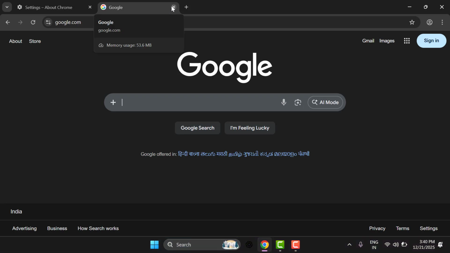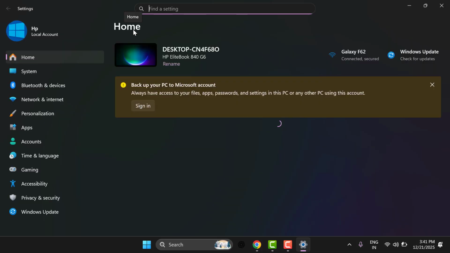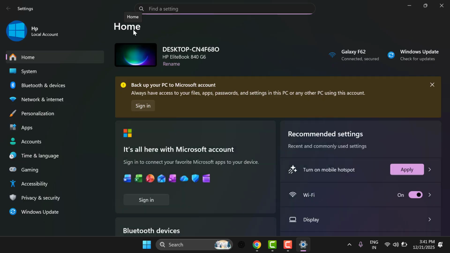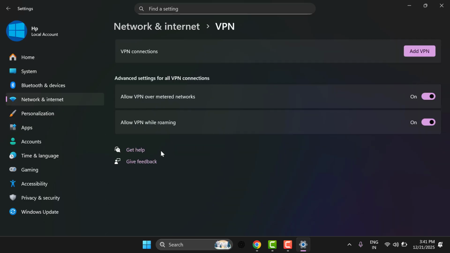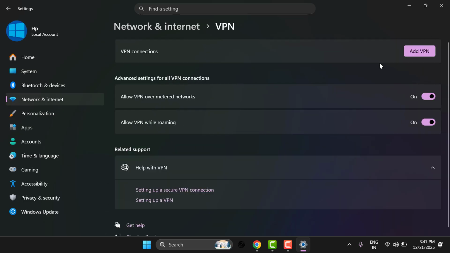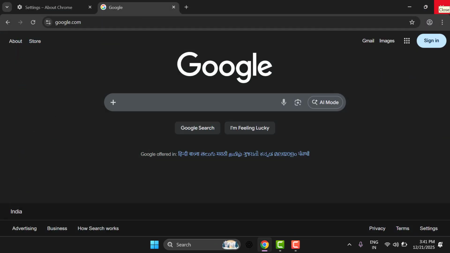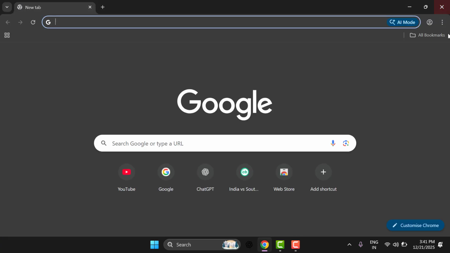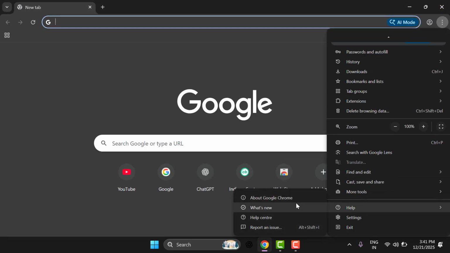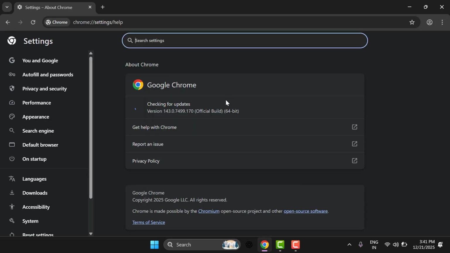The main reason behind this error guys is Windows firewall or antivirus blocking. What you need to do: if your PC is connected to a VPN, you need to disconnect it. Open your Windows settings, go to network and internet, go to VPN settings, and if the VPN is connected, disconnect it. After disconnecting, close and restart your browser, and open your browser once again. Click on three dots, scroll down, go to help, go to about Google Chrome and try to update your browser. It will now update your browser. As you can see guys, the error is now gone.